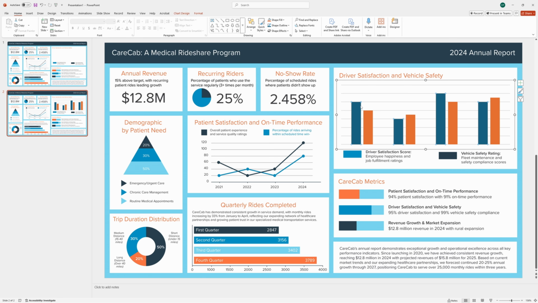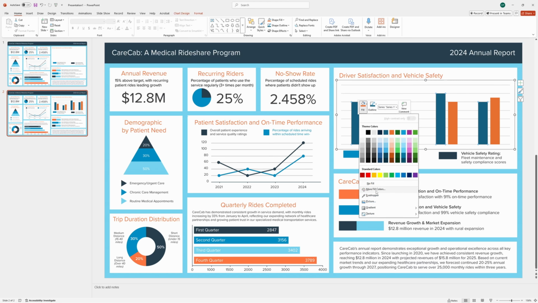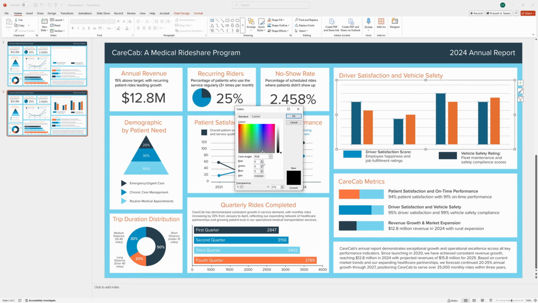Now you can see when I selected this blue column here, it selected all 4 of them. So then I can easily change the color of that by just right clicking on it, going to Fill, More Fill Colors, Custom, and I want to enter my custom number here. So for this first data point, I'm going to enter 008DC4.